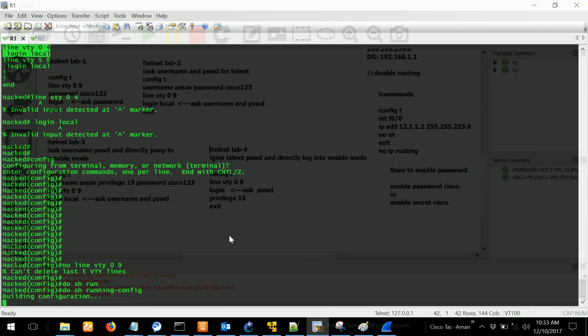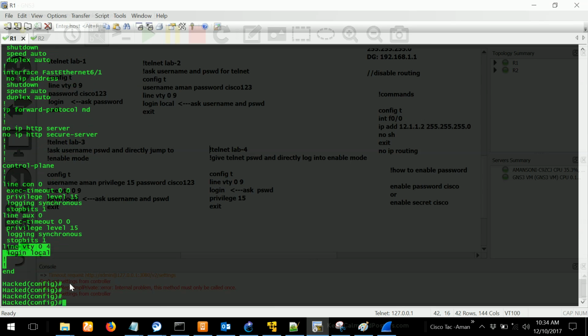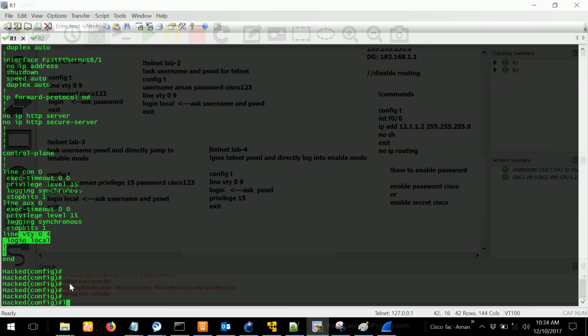Sometimes they go to the line VTY and they do no login and no password and these kinds of things. I did that command, but 0 to 4, see, I did no line VTY 0 to 9, but 0 to 4 will be there. So you didn't disable it. It's still there. Sometimes people do line VTY 0 to this and they do no login. Let me show you the disaster of doing that.